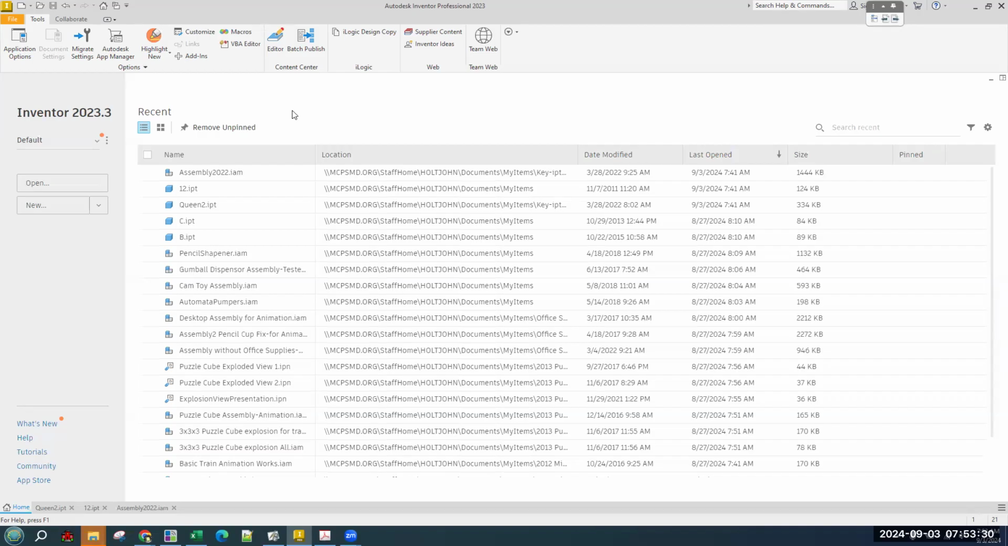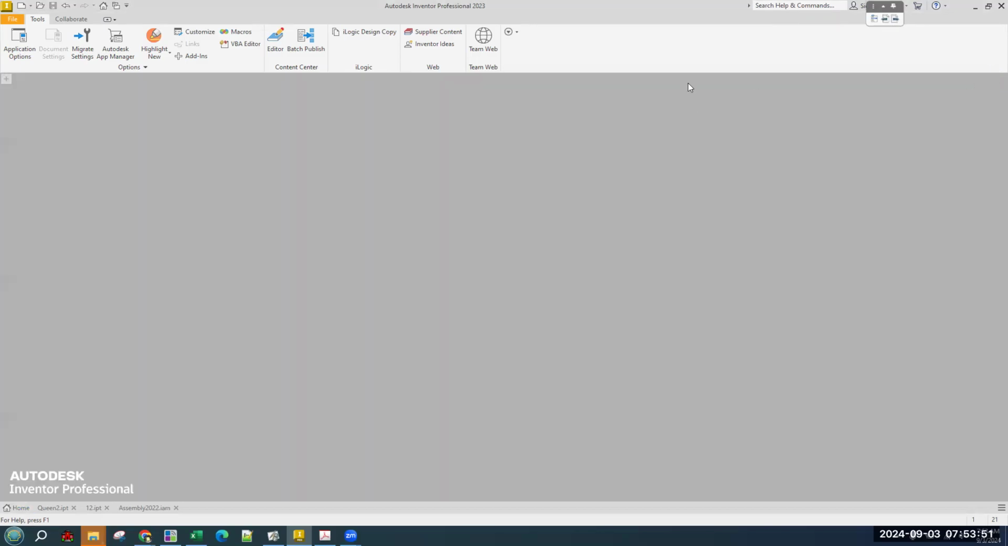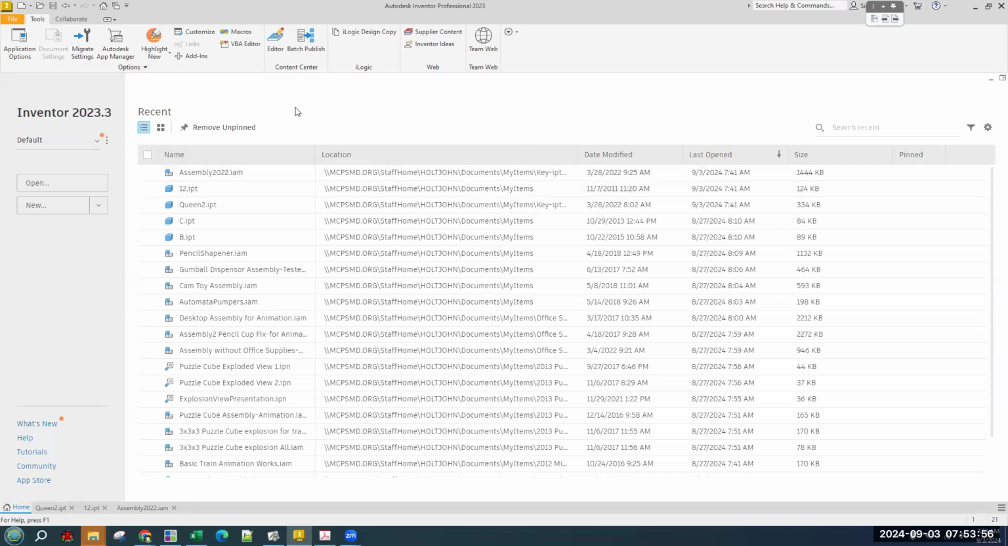Okay, so all right, once you are in Inventor, you'll probably have the home screen up, but yours will probably be blank since you don't have any files yet. In order to start a file, you need to go to New, and there are 4 file types.